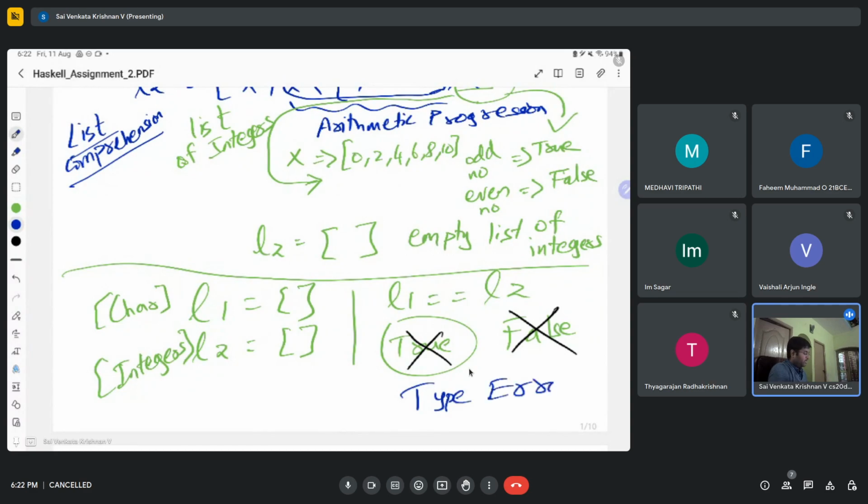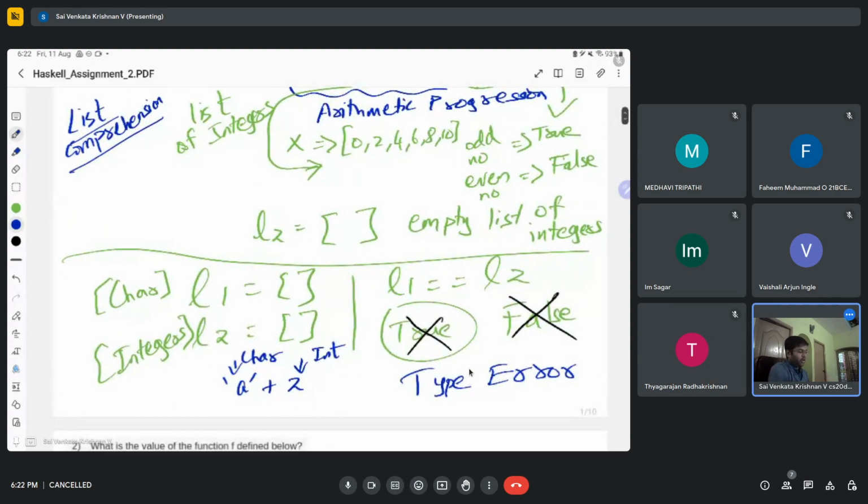The reason being, since Haskell is a strongly typed language, any operation between two different types, like character 'A' plus 2 or something, will fail in Haskell. It won't work because this is of type character and this is of type integer. So both of these will fail. It won't result in some garbage value or nothing. Instead, it will stop compiling and throw a compilation error saying it's a type error. So that's why we say Haskell is a strongly typed language.